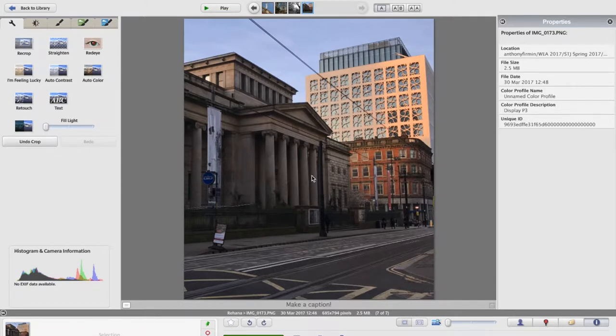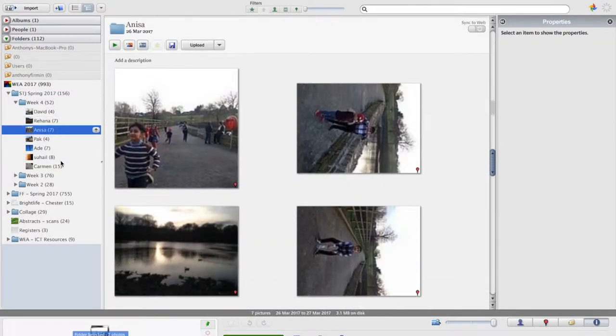The Manchester Art Gallery itself is looking a bit dull, so we're going to add a little bit of fill light, not much, just to lift it a little bit. There we go, that's all it needed. So if I undo that and redo it, you can see the difference that that's made. Okay, so that is Rehanna's images.